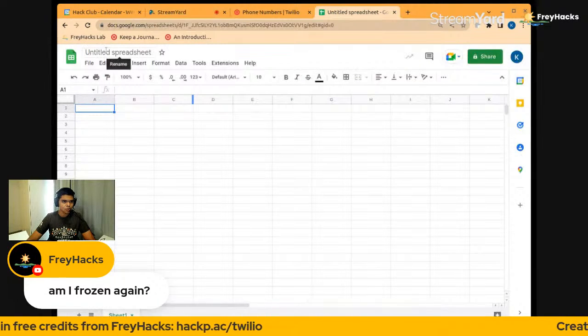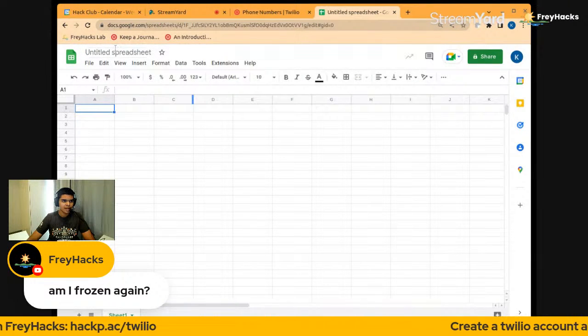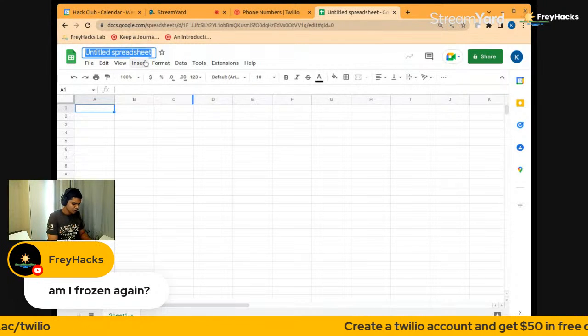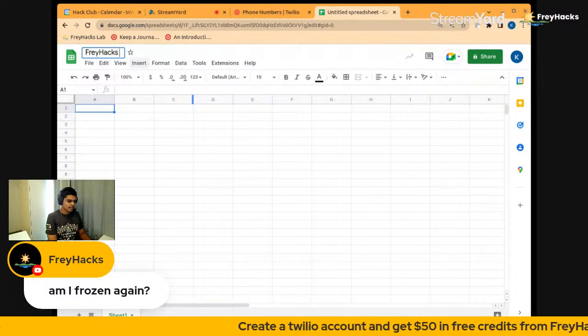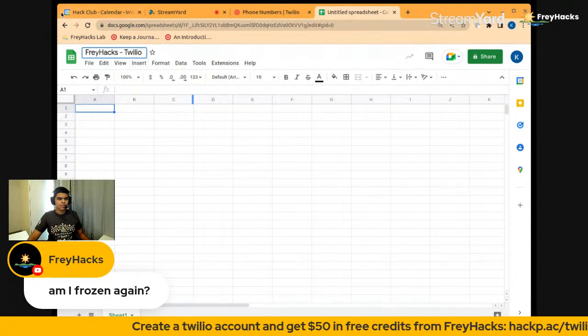You just need to go to sheets.google.com and then create a new spreadsheet. I'm going to call this FreyHacks Twilio. Okay, yep, that's what I'm going to call this.